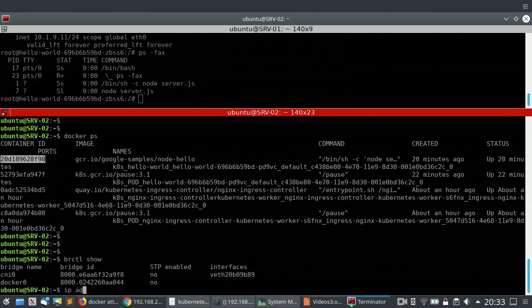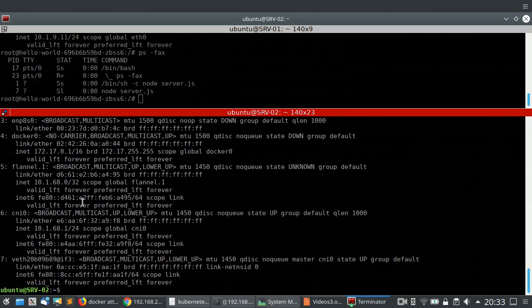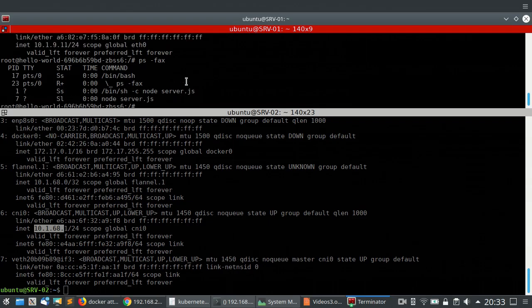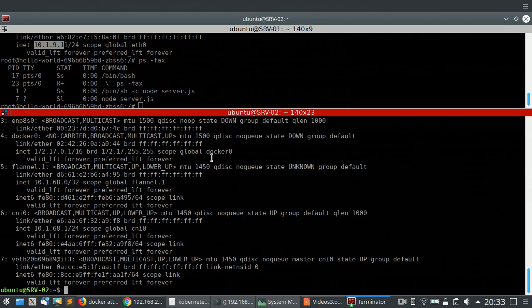If we do an IP address, we have a different network here: 10.1.68. So 10.1.68 is the IP range for worker number 2, whereas on worker number 1 the IPs are 10.1.9. So it's completely different.